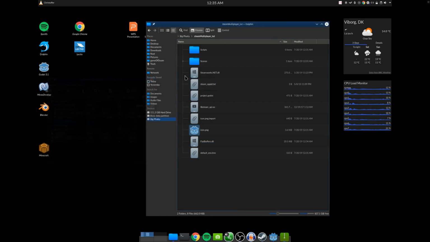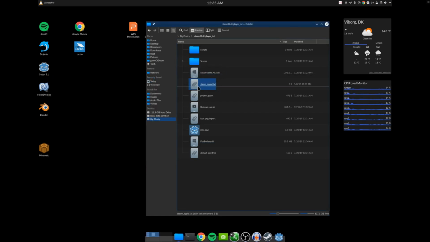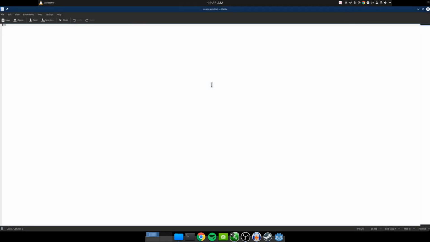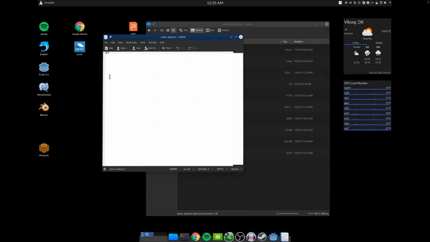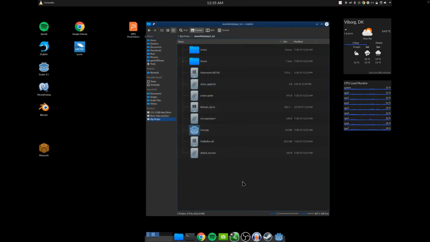So steamworks.net.dll, steam app id, libsteam API, or the Windows equivalent, and flatbuffers.dll. Okay, and the steam app id, all that has is the number 480, and I'll get into what this is later. Yeah, so that's it for now. Actually, it's not. Stay in here.